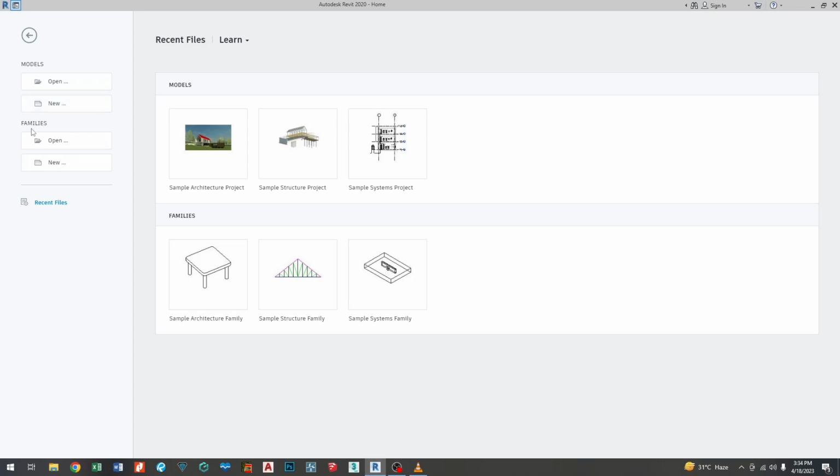And this one, families, is used for opening a Revit family, and this one is used for opening a new Revit family. These are some of the sample projects given in your Revit, and some of the families that we will be using in our next sessions. So without further ado, I will start my new model.